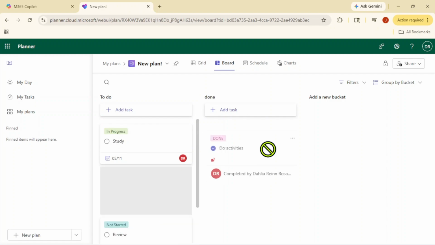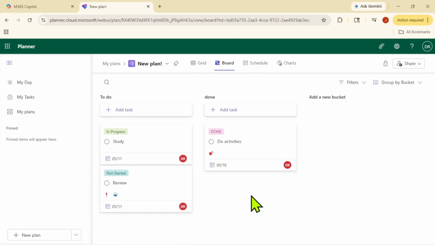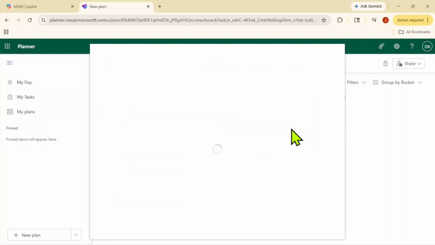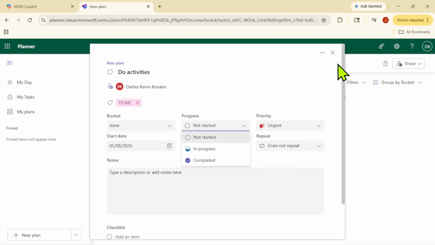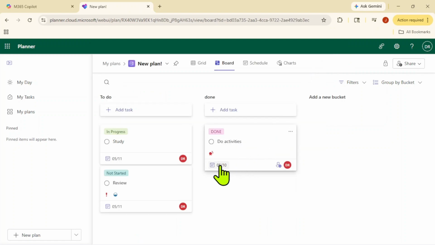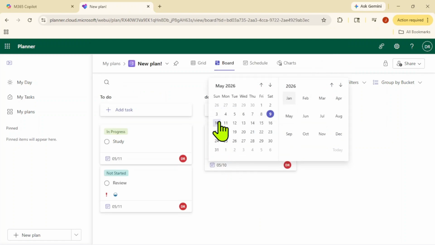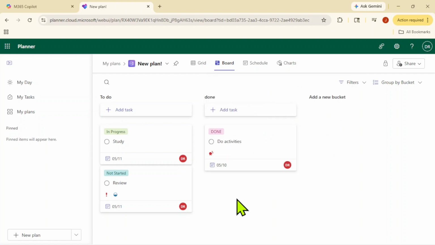If you change the task progress by mistake, open the task card. Find the progress option, then change it back to not started, in progress, or completed, depending on what it was before. If you changed the due date by mistake, open the task again. Click the due date field and choose the correct date. If you assigned the wrong person, open the task and check the Assigned to section. Remove the wrong person and add the correct one.